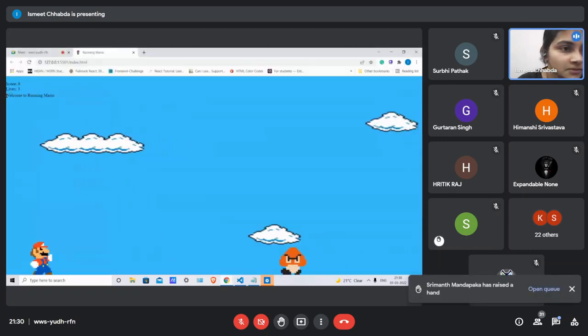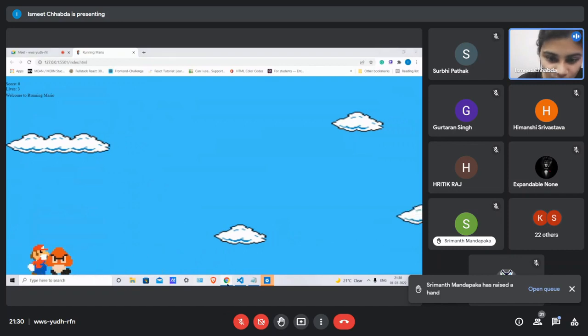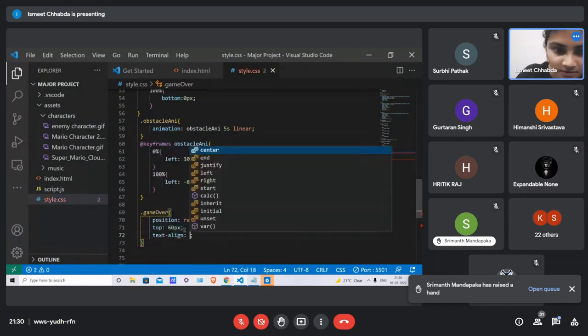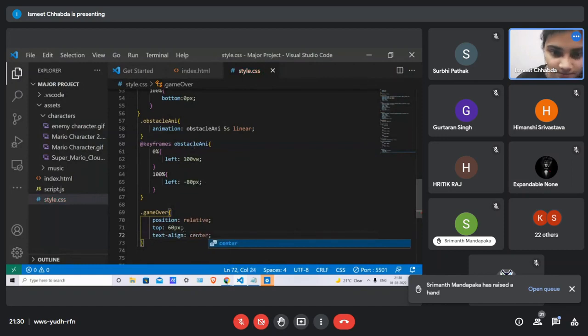Okay, so it came here. Now I wanted to position it in the center. So, the line is center.